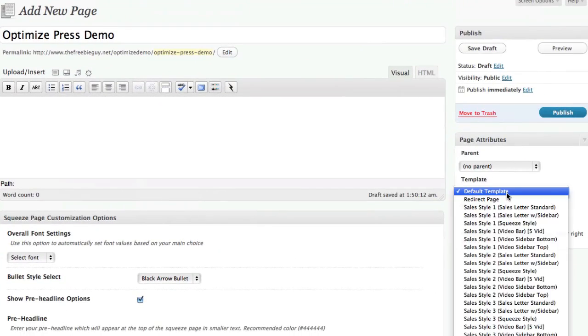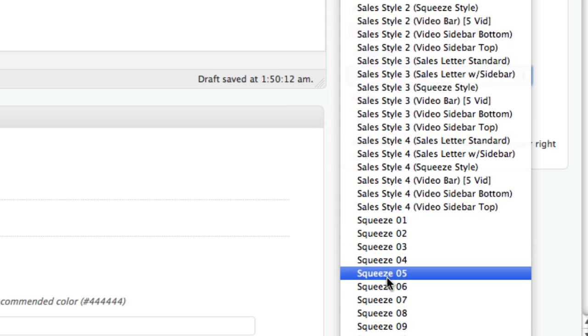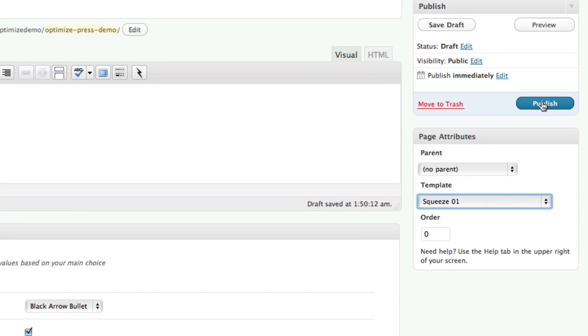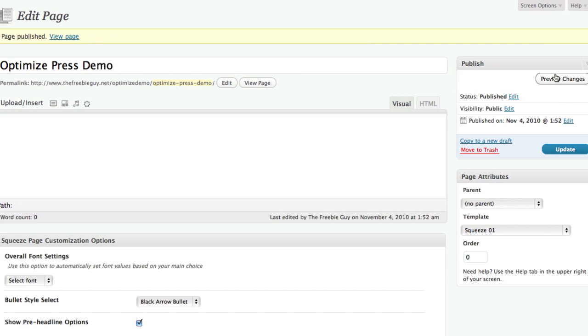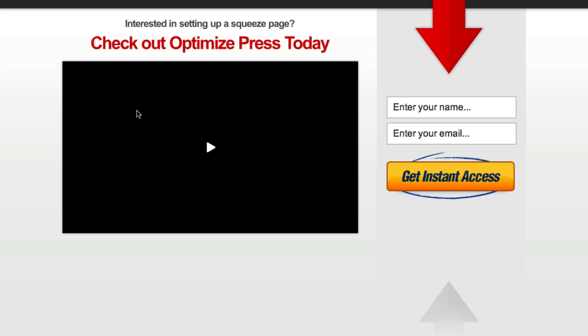Over here, you can see that we have a bunch of templates that we can choose from. I'm just going to put squeeze number 1. So that's the first squeeze page template. And then I'm going to click on publish. Now you see how long that took, and I have a page set up already. I'm going to click here now on preview changes, and that will show you my landing page here. I have a video here that will automatically play. I stopped it just now by clicking on it.